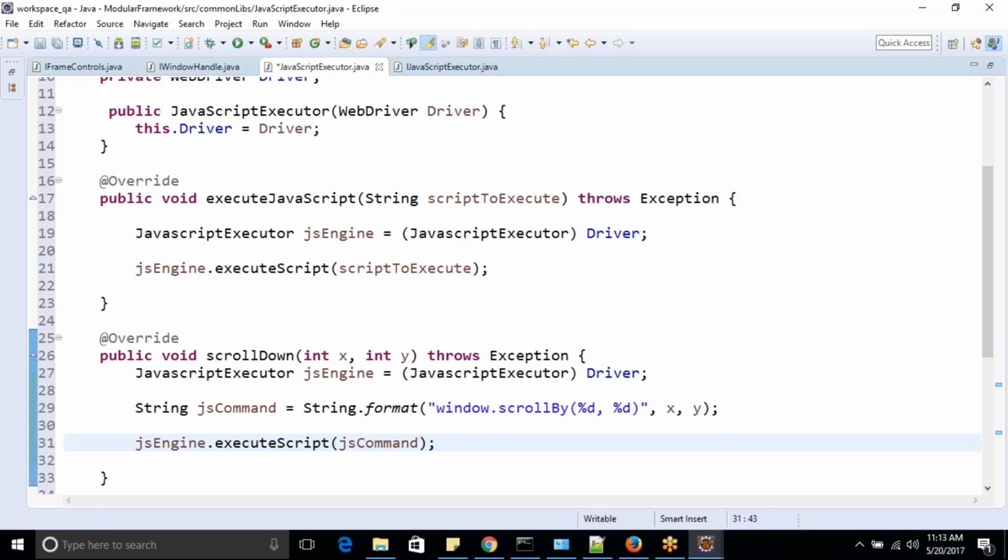Okay, so that's all to execute the JavaScript, and here we have done the scroll down operation also. Is it clear? Any doubt, any questions here? Anyone, any questions here? Okay, so let's see other methods. Okay, Rupesh, you have a question.